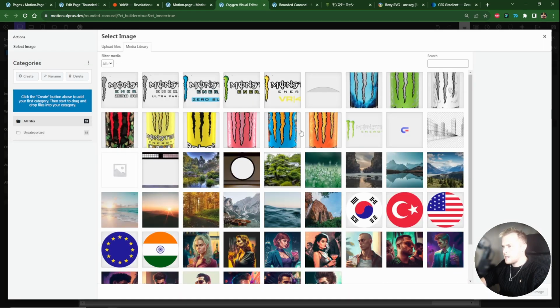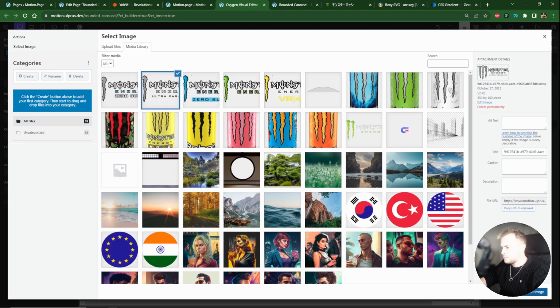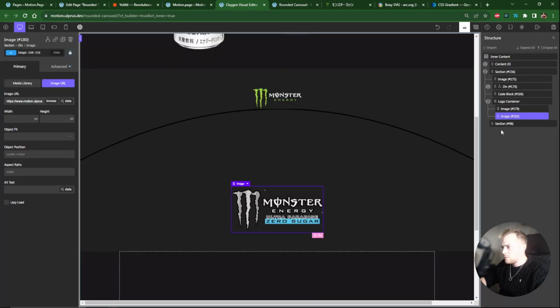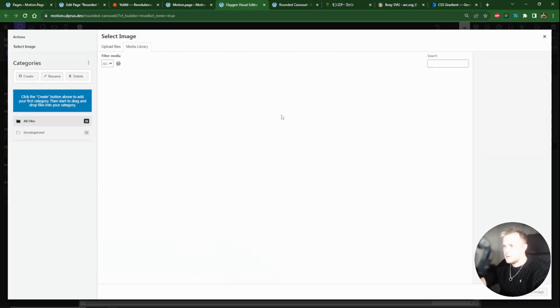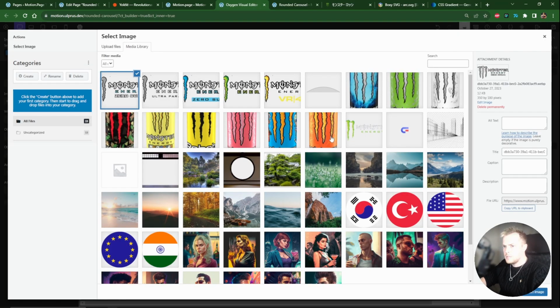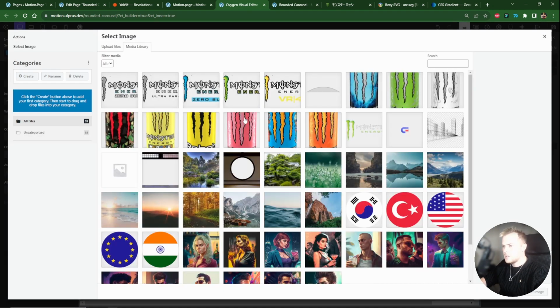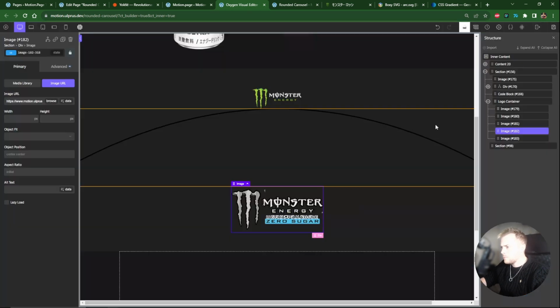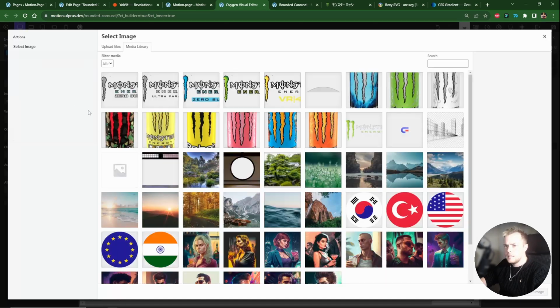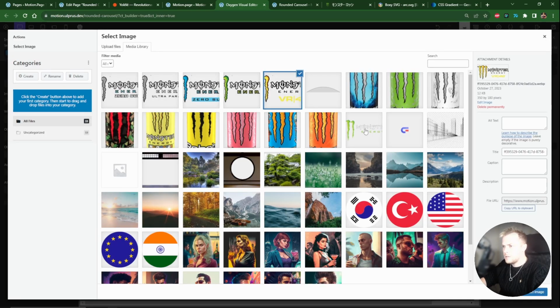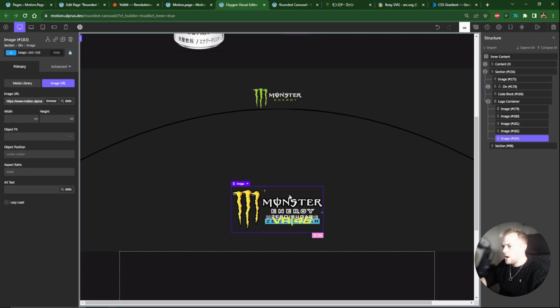The next can is going to be Monster Ultra Paradise, which is this one. And then I'm going to duplicate this 3 more times and change the images. Okay, so the next one is the normal Zero Sugar. This one is going to be Cola. So this is going to use the normal monster logo. And then finally is our doctor, this one. All right, so there's the logos there overlapping each other, which is good.